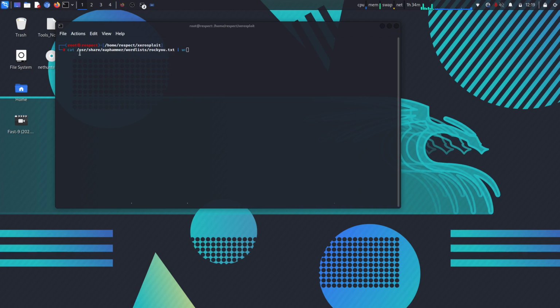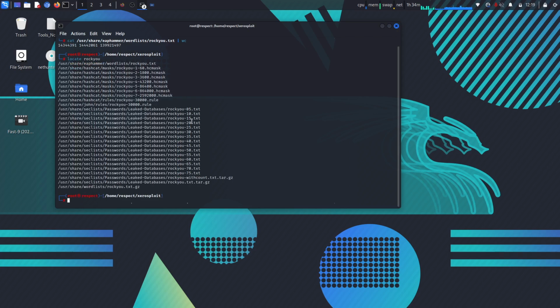And if you type here cat, this location, and pipe, and then don't type grep and wc, just type wc without grep, then it will count the total passwords in this file for you. So these are the total passwords available in this rockyou.txt. And not just this one, you have many more txt files.